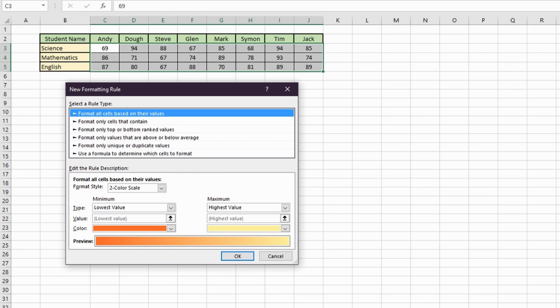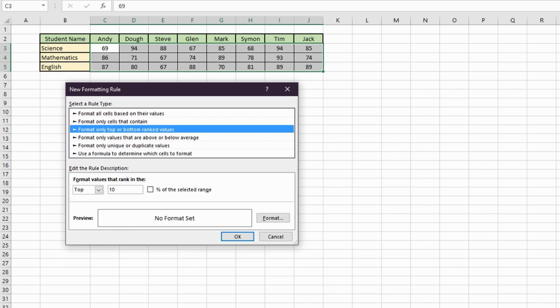Now, to get the top value, we need to select the format only top or bottom ranked values. Now that we've selected that, go ahead and choose top. And since we're only going for the highest, let's go for rank 1.